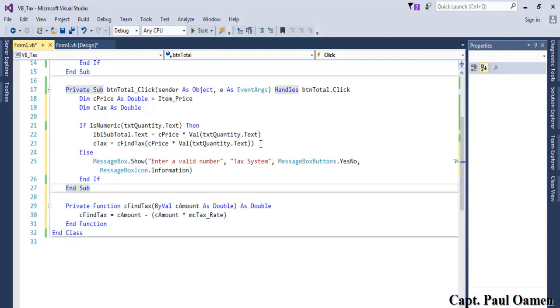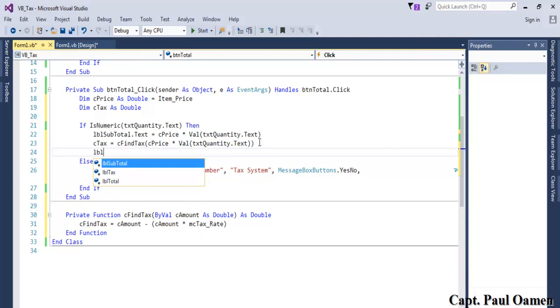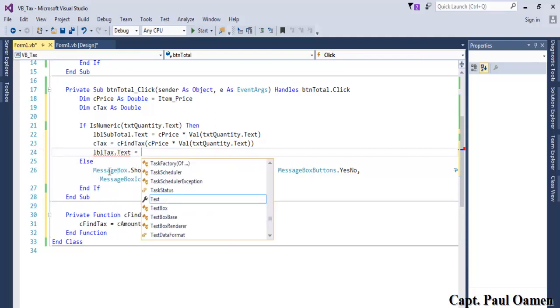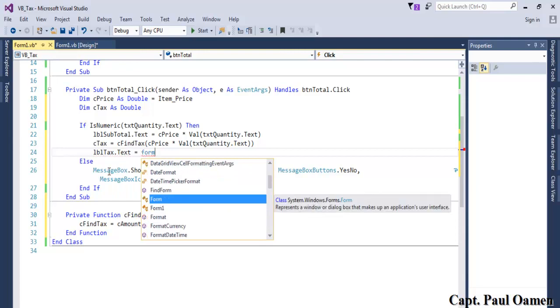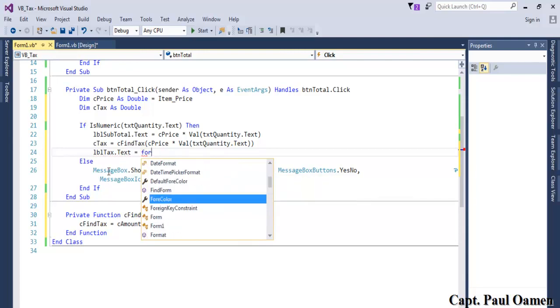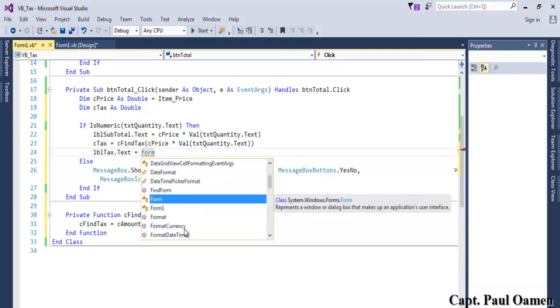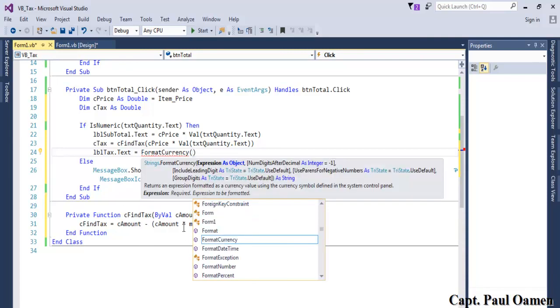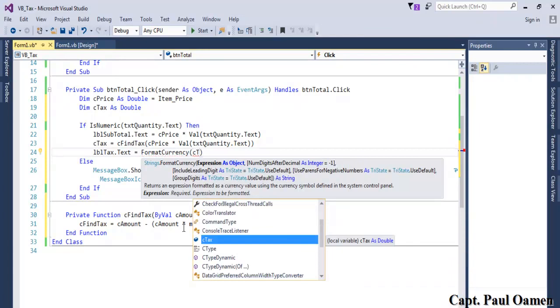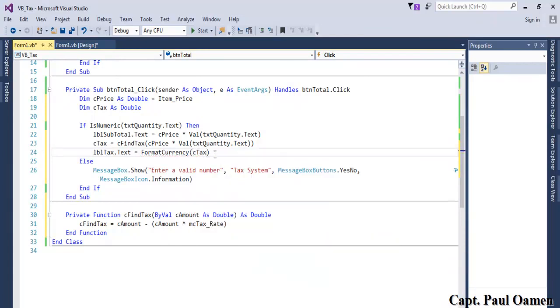Okay, now we get our tax in place. Now whatever we get in tax, we then add all of that together to get this. Now let's do it this way. lblTax.Text equals Format. Let's format that, FormatCurrency. And what we format into currency is cTax. There, that one is sorted.